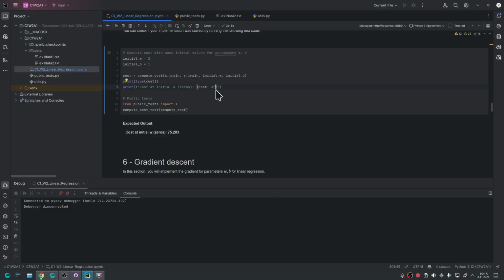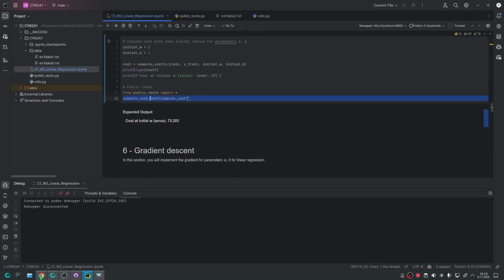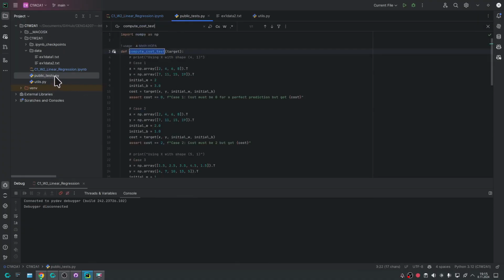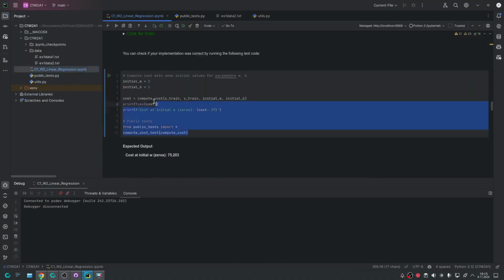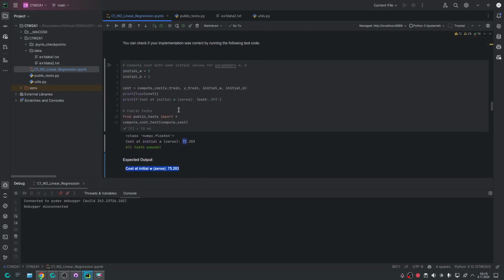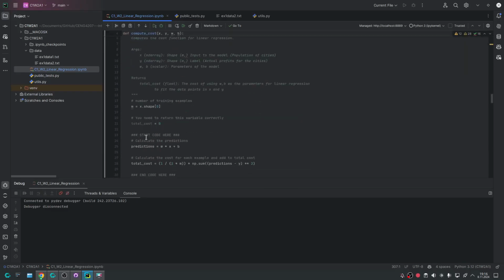I think it's limiting the floating size. Public test. We can import the public test, which has some test codes, and continue with the compute cost test. Compute cost function is here in the public test py file. Let's compute. The cost at initial w is 75.203. Expected output is true. Now we did it. We succeeded with the code. We can dive in again.